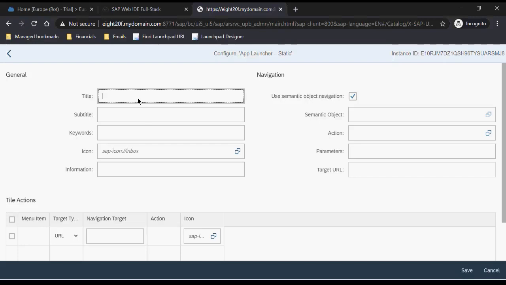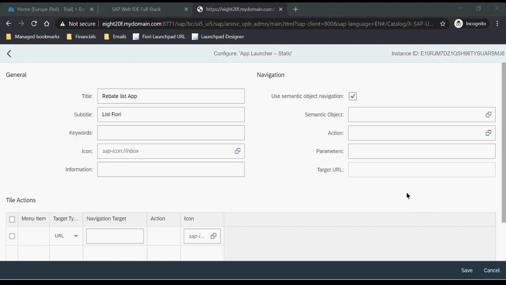Title, what is the title that can be appeared? List, rebate list. Here you can give list, Fiori, anything of your choice. Icon, if you want, you can give any icon of your choice. That is not a problem.